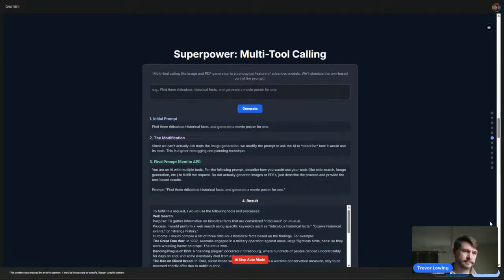3. Final prompt, sent to API. You are an AI with multiple tools. For the following prompt, describe how you would use your tools, like web search, image generation, etc., to fulfill the request. Do not actually generate images or PDFs, just describe the process and provide the text-based results. Prompt. Find 3 ridiculous historical facts and generate a movie poster for one. Here is a summary of the result. To fulfill this request, I would use the following tools and processes. Web search. Purpose. To gather information on historical facts that are considered ridiculous or unusual. Process. I would.